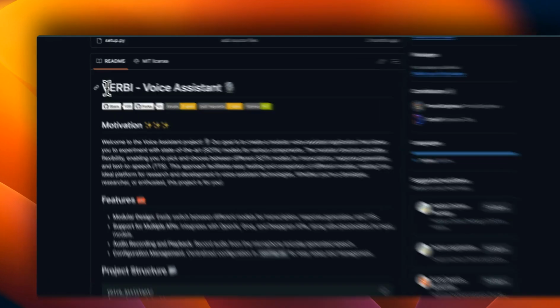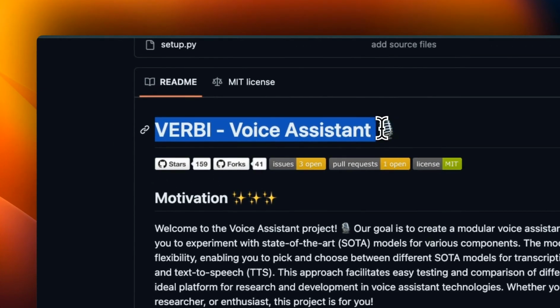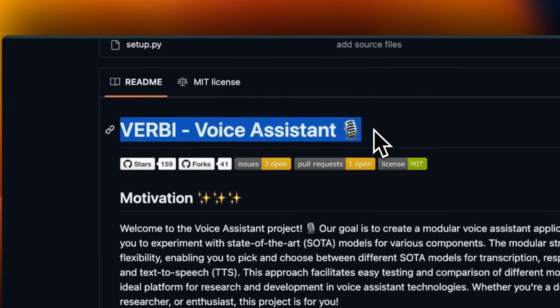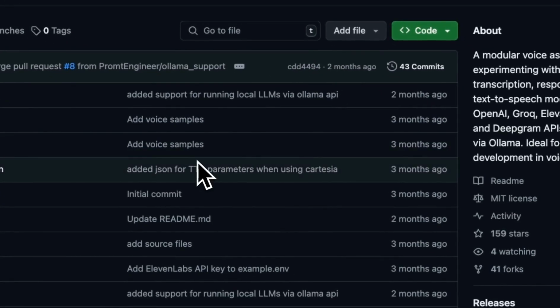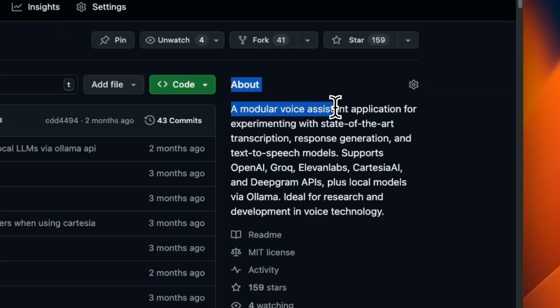And luckily, I have been working on a project called Verbi, which is supposed to be a voice assistant. I created this with the help of community a few months ago, but never really got a chance to cover it on this channel. This is a modular voice assistant application for experimenting with state-of-the-art transcription, response generation, and text-to-speech models.